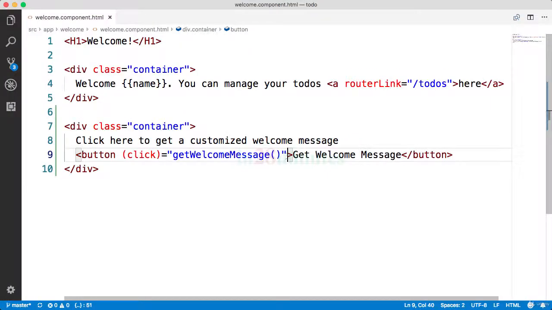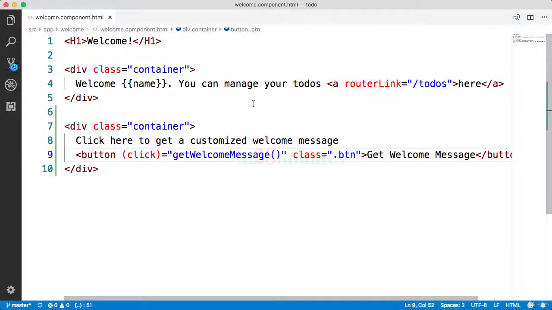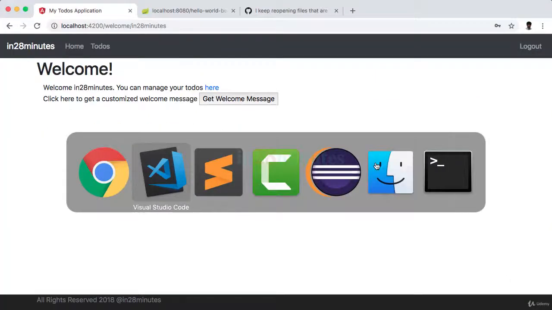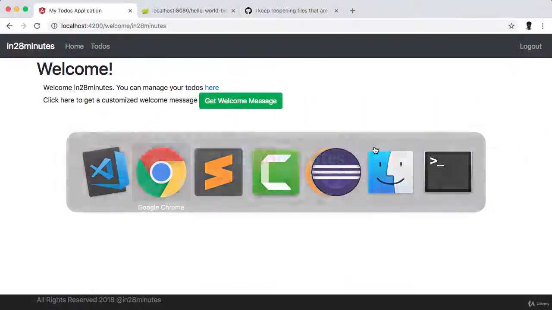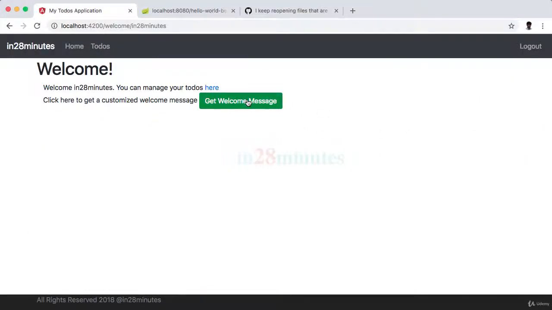Let's add a simple class button. This is Bootstrap, and we would want to say this is button success. The change doesn't reflect. It's time for me to relearn my CSS things. I should not really have a dot in here. So now the welcome message appears in here. Now the get welcome message button appears in the font we would want.